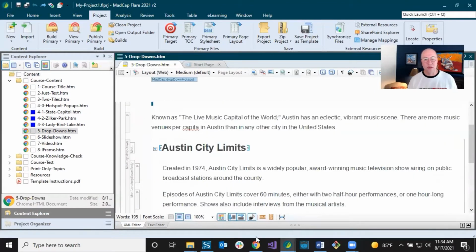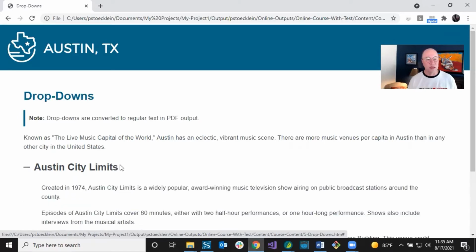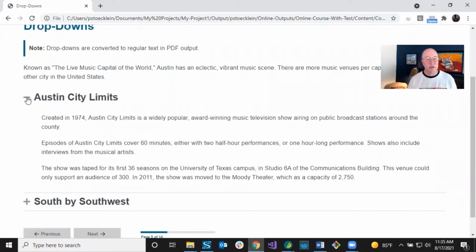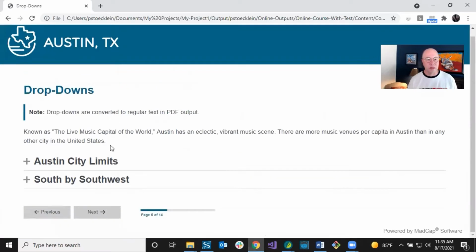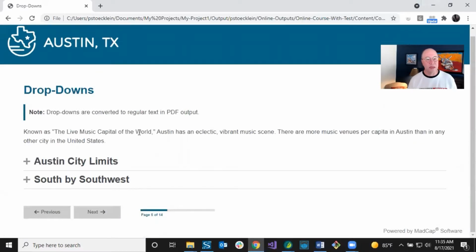Now, real quickly to show you how this looks and works in the output, this is that same topic in HTML5 output. You can see it's got these headings in here, and little images next to them that let you know there's some more stuff under here if you click the plus sign. So you click that, and it expands. The image turns to the minus sign, and you click that. Same thing on this one. Very, very simple idea.